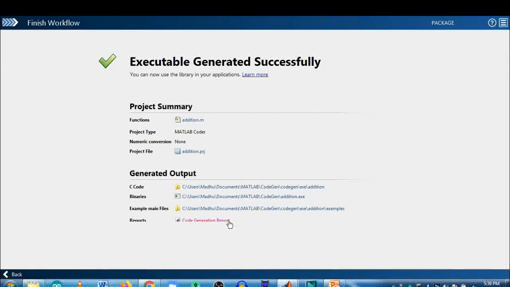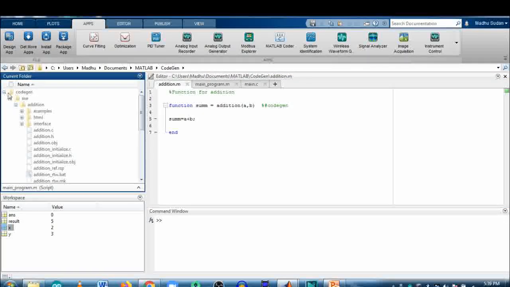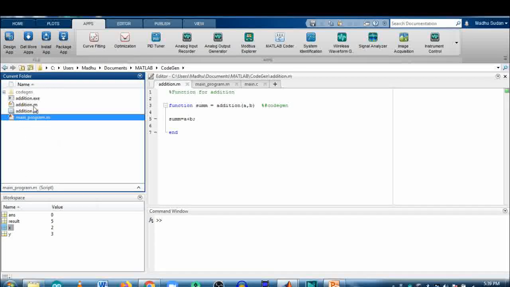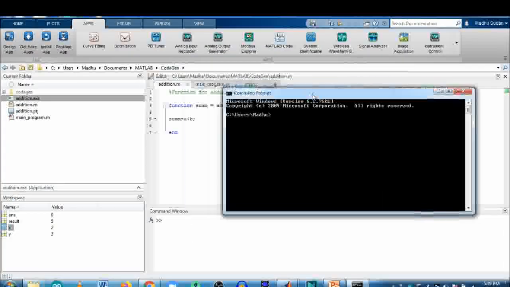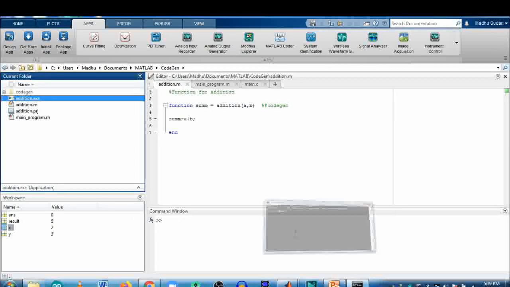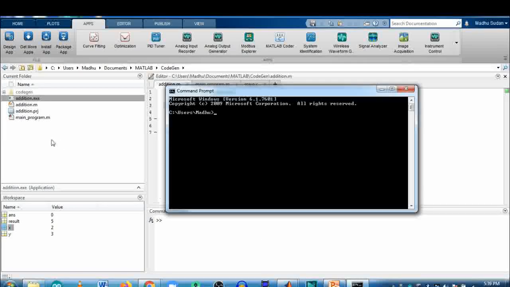So these are the locations of the generated files. I'm minimizing this one and opening MATLAB. Okay. This codegen file is generated automatically. Now this is the .exe file. Whether it is working or not, I will test using the command prompt. Open the command prompt, and we have to provide this path.